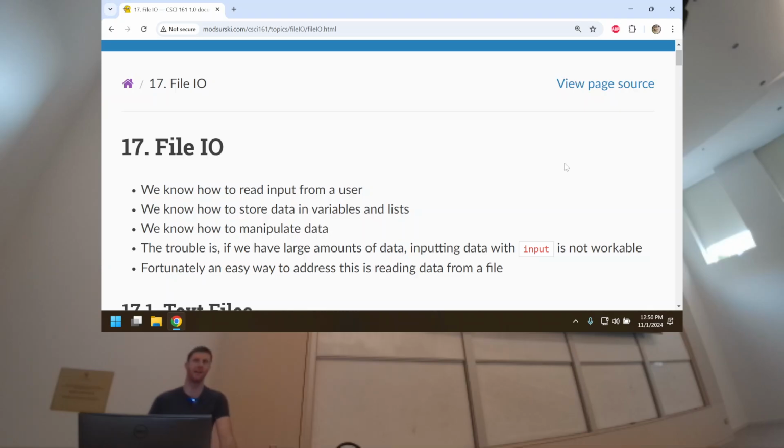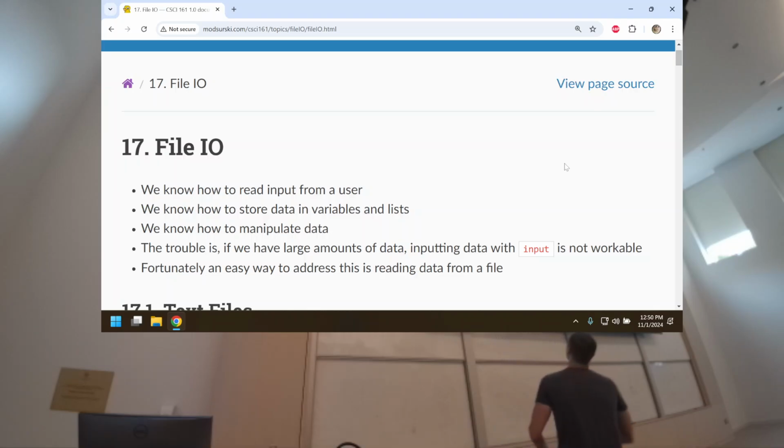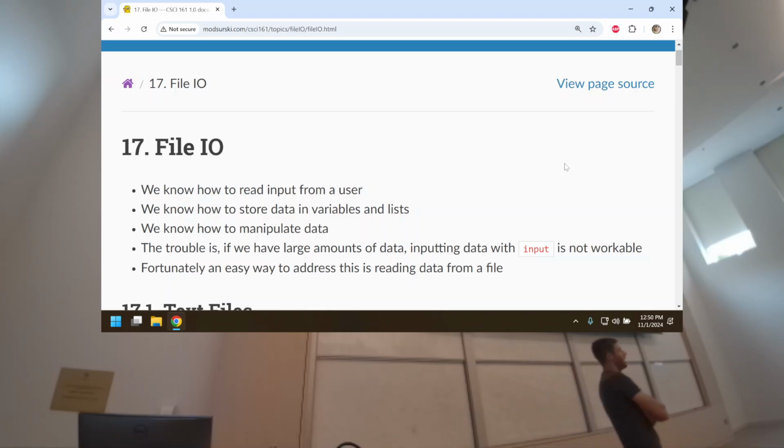All right. File IO. We know how to read input from the user. We've got that input function, which we don't really use very often, but we do have it. We know how to store data in variables. We know how to manipulate data. The trouble is, if I were to say, here is a giant amount of data, it's like 100 lines long. Here's the list of all the Starbucks locations in North America, for example. And I say, okay, now load them in with input. You're going to go, no, I'm not going to do that. That's ridiculous. If we have large amounts of information, we need a quick and easy way to load data into the programming language, or into your program, so you can start playing around with it. And this is where file input and output come into play.